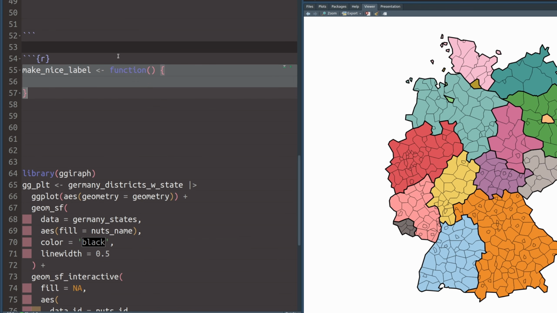Let's call it very generic. Let's call it make nice label. And for that function, we need two arguments, namely the nuts name and the state name. And in the function body, we now have to define how we want to use HTML and CSS notation to make the things look nice.